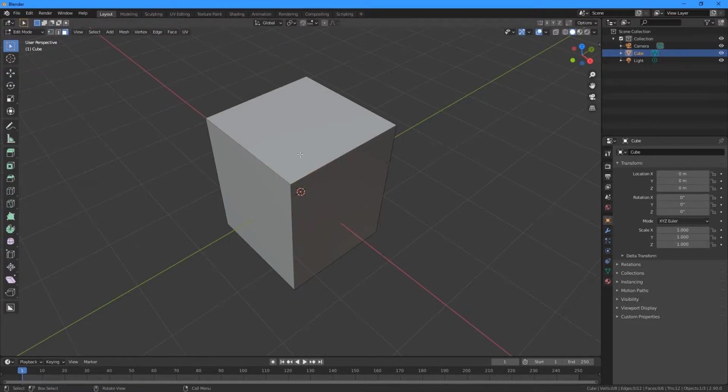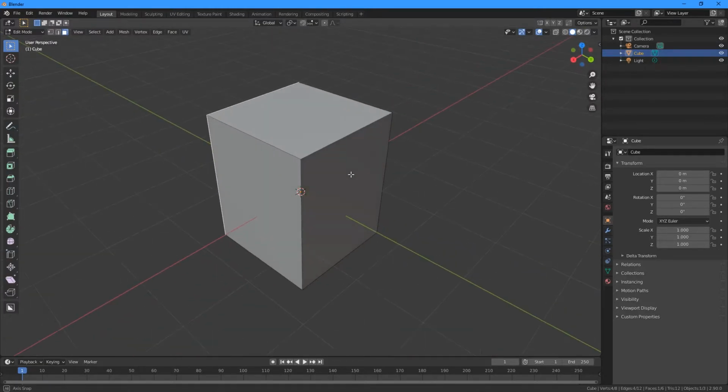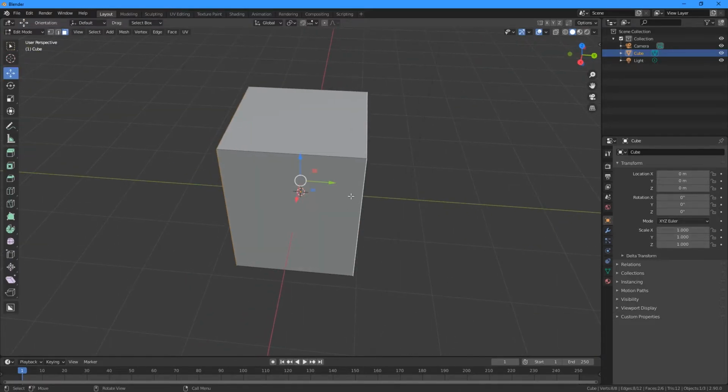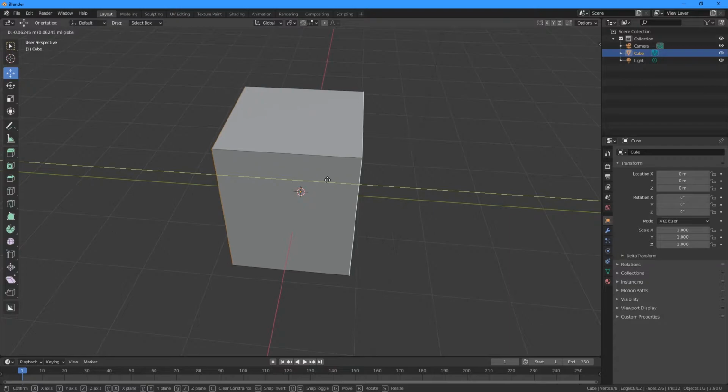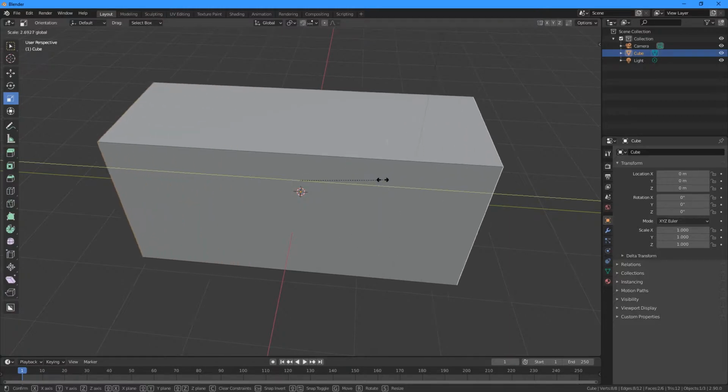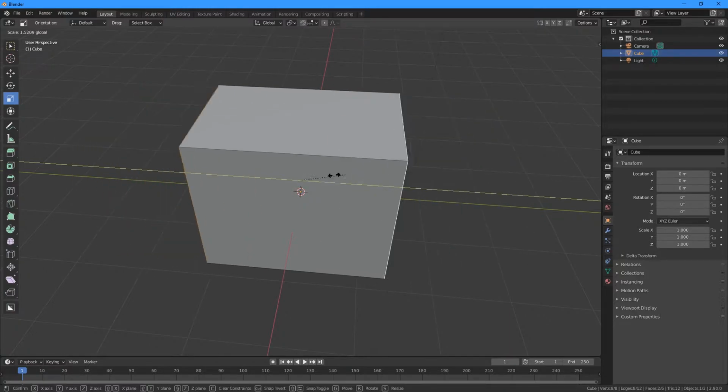And also you can select more than one face. So for example, I could select this one and this one by holding shift, and then I could move them together, which would move the whole cube. Or I could scale them, and then I could scale them out both ways at the same time.